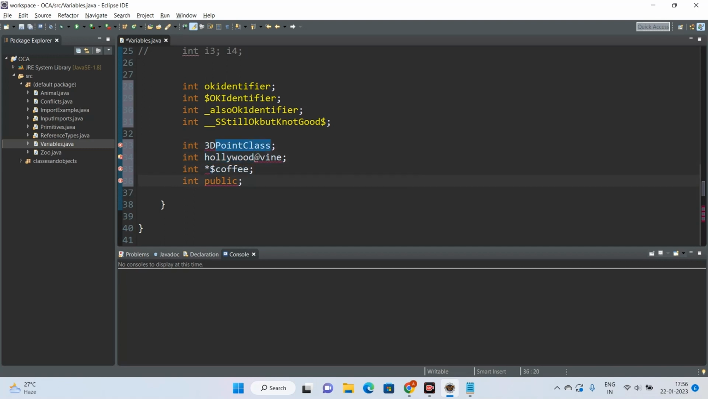So you can see all of these are invalid identifiers. What is the reason? In the first statement, identifiers cannot begin with a number, so this is invalid. Second one, @ is not a letter, digit, dollar or underscore, so you cannot use @ as we saw in the rules. The third one, star is not a letter, digit, underscore or dollar, so star is invalid. And the fourth one is just a keyword, so you won't be able to use it. So make sure you pay attention.